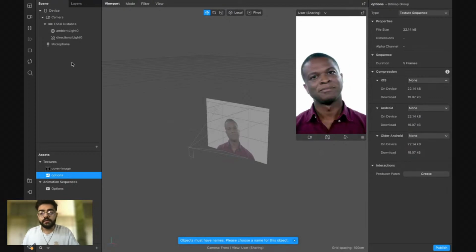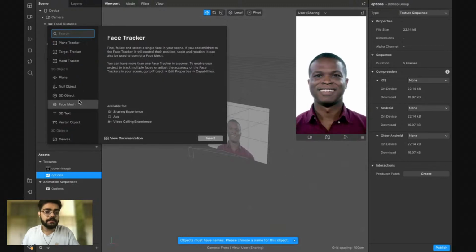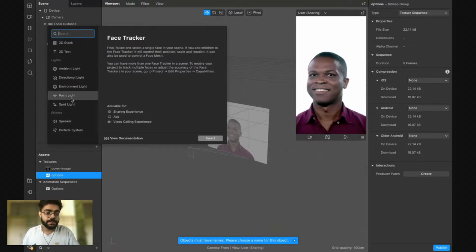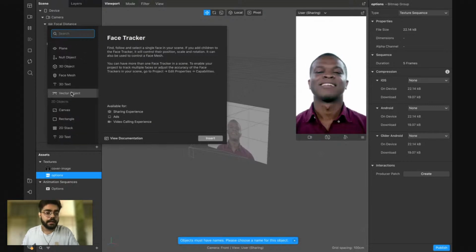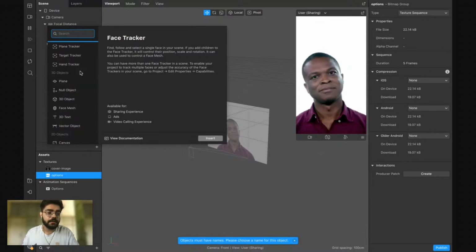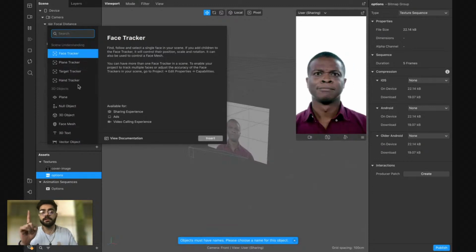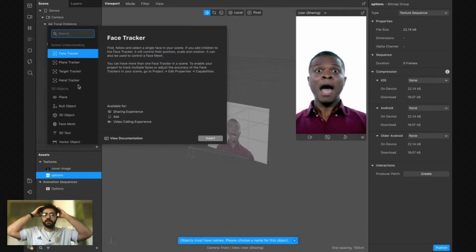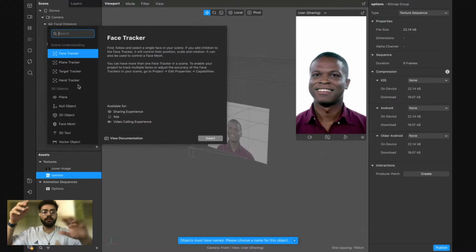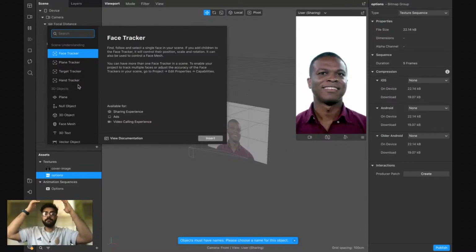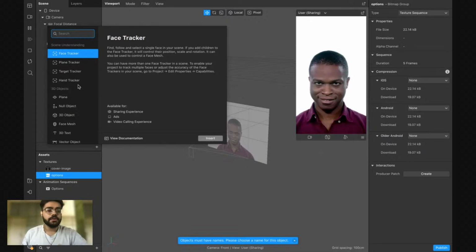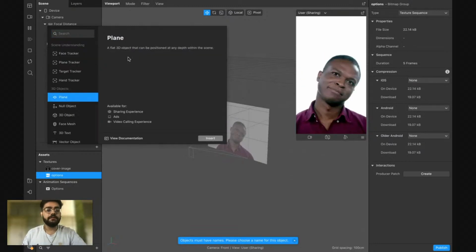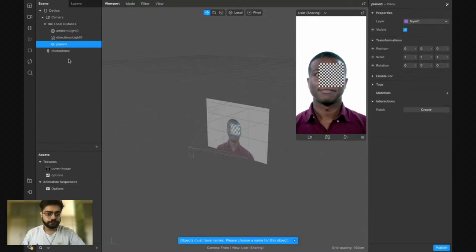Okay. Now we'll be coming to the scene panel. When I click plus, you can see there are some objects: speaker, particle system, lights, rectangle canvas, face mesh, plane, hand tracker, plane tracker. The first thing we'll need is a plane on top of the face, because the plane will show our cover image and the options. So I'll choose a plane first. It's a flat 3D object, so that's what I want. I'll import a plane and give it the name cover.